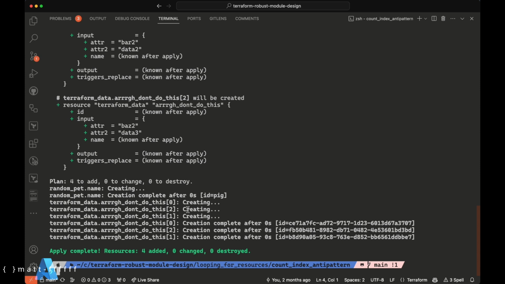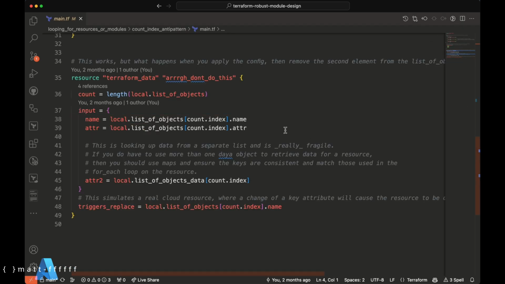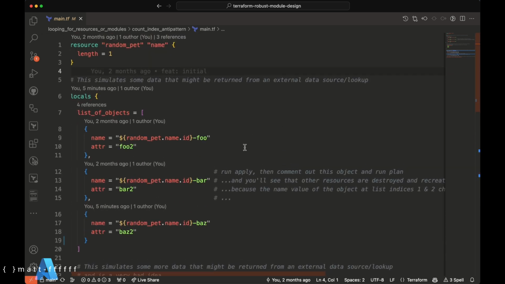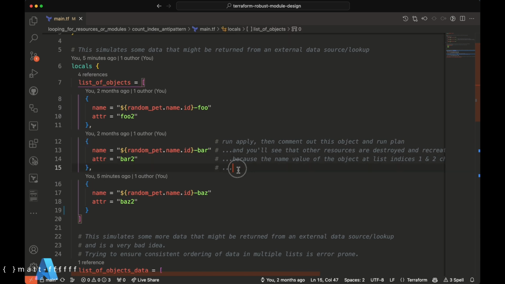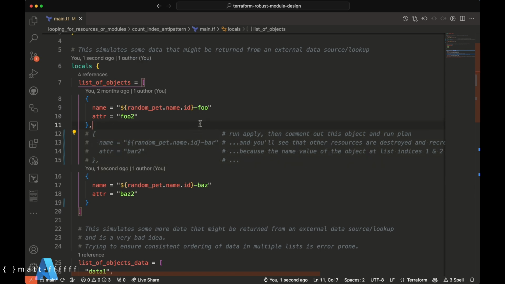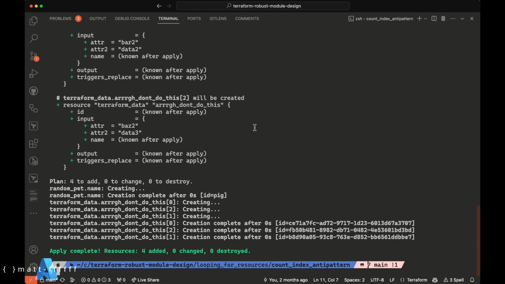Let's go back to the code and remove the center, the middle resource, which would have the index of 1. So if we find the object with an index of 1, we'll comment that out. Then what we're going to do is go back to our terminal and run terraform plan.